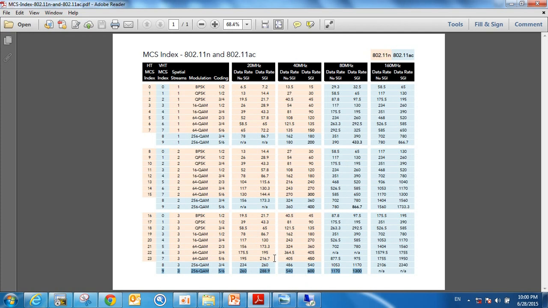But essentially, an MCS index is something that gets negotiated based on how far the station is from the access point, and then it adapts the data rate. It adopts these values based on how much signal it sees, the RSSI values that it sees from the access point. So again, something to keep in mind. You can download this table from the internet, and it will give you a good idea of what this is.